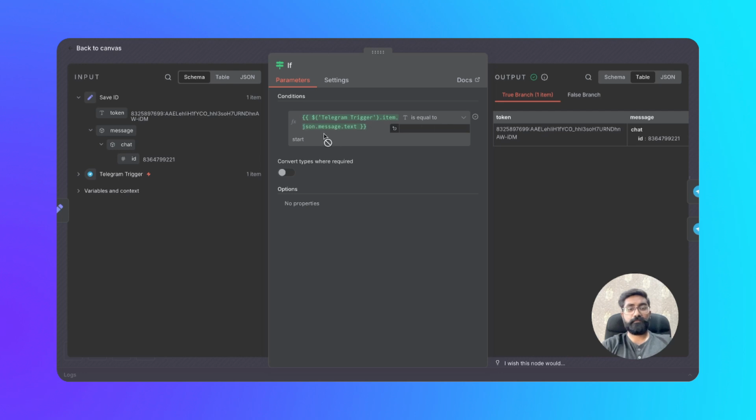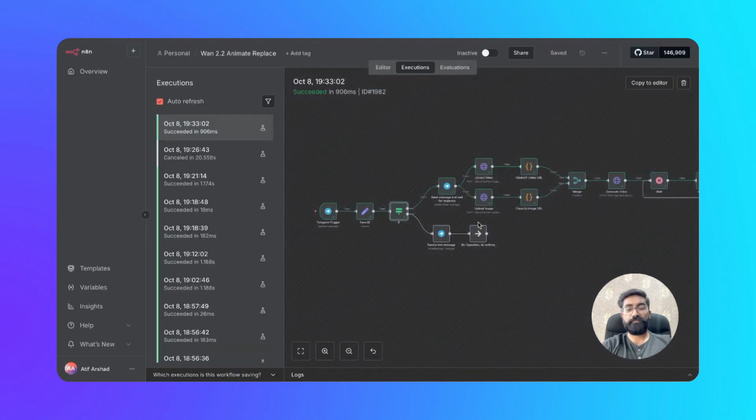And if the message that we send is not start, it will right here check to see if the message is start or not. If it's not, it will tell the user that if you want to generate a video, you need to type start. All right, so this is basically just to make a better user experience and to improve the workflow. Otherwise there will be a lot of confusion, like which workflow is running at what time. It will be a mess.